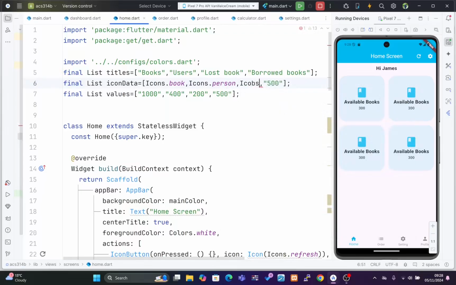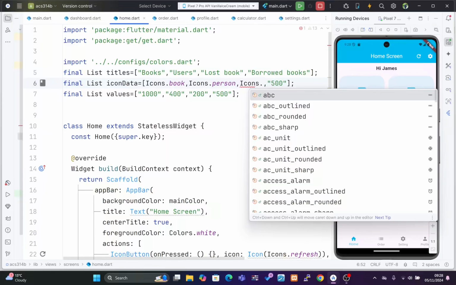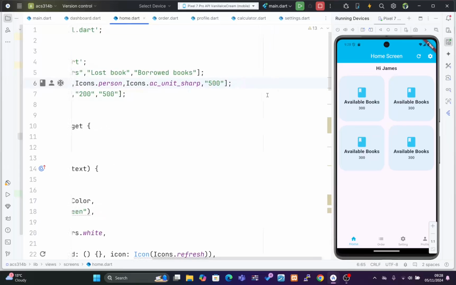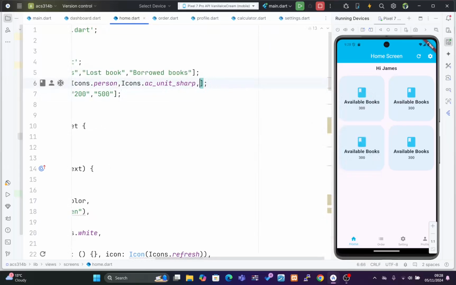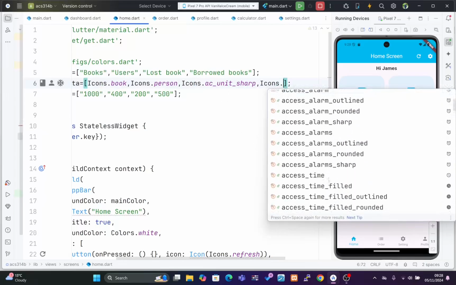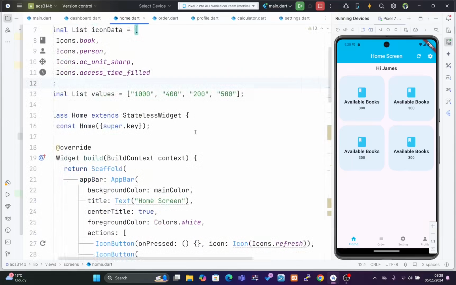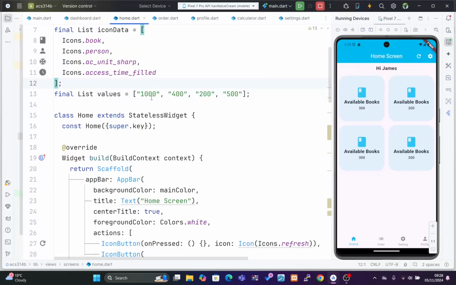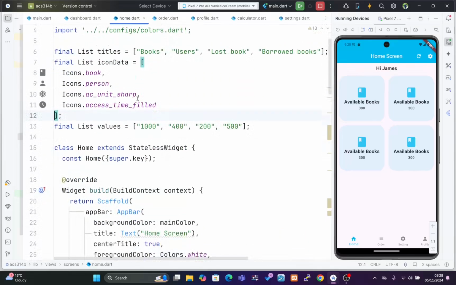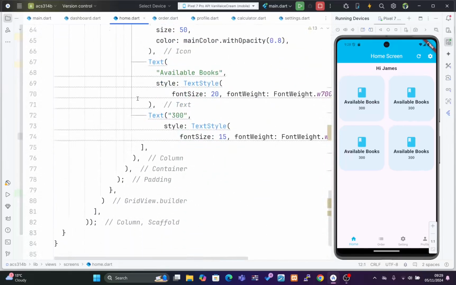Icons, moving fast so that the video is not very long. Icons dot, look for the right icons. I'll just pick an icon randomly here. Icons dot another one to represent books here. Now I just formatted my code, and that's what I have. Now we need to use that here, and that should be very, very easy.